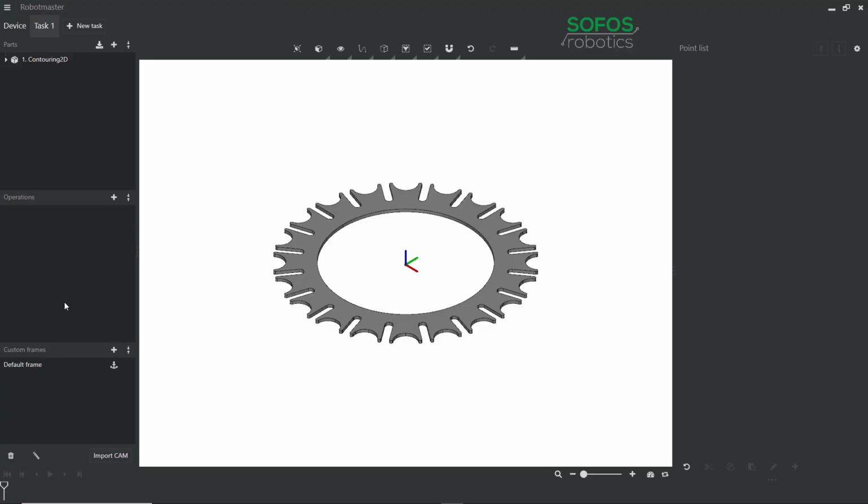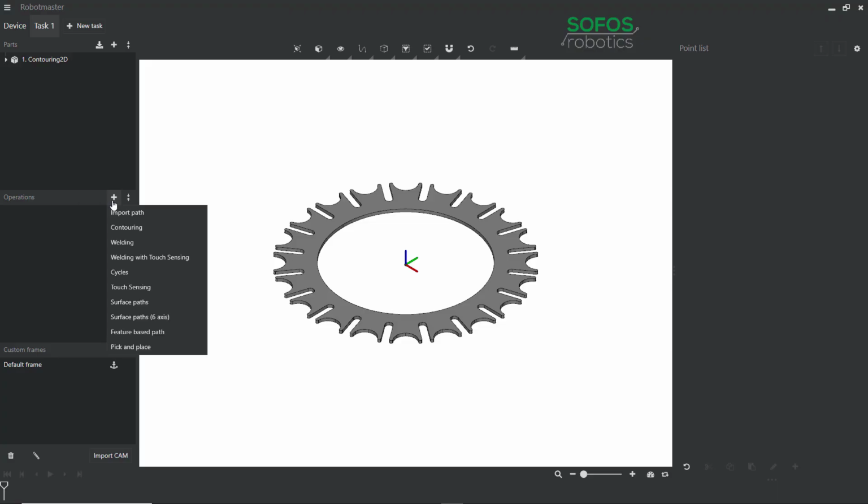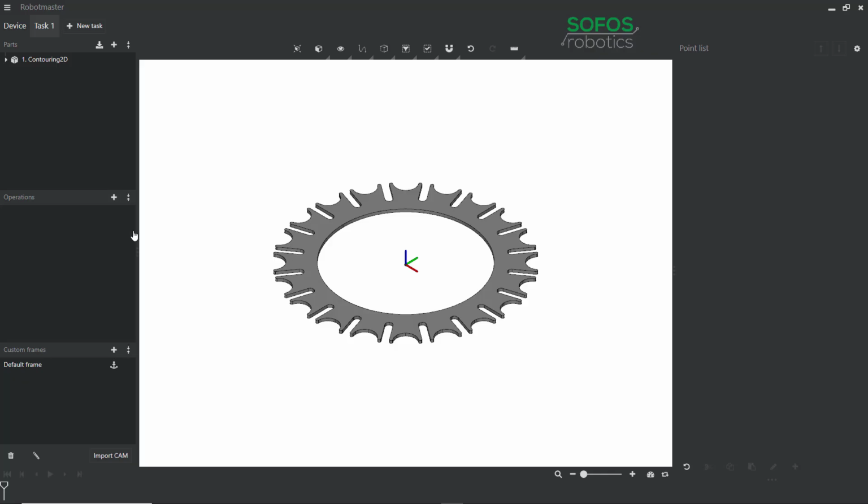Next thing I'm going to do is add a contouring operation. So I'm going to come to Operations, click on the plus icon to create a new operation, and add contouring. Now, contouring and cycles is its own module. Welding and welding with touch sensing is its own module. Surface paths is its own module. Feature-based path is its own module. Pick and place is its own module. So if you're going through this tutorial and you're only doing welding or only doing surface paths, we'll get to those in some future demos. But for this one, we're just going to use contouring.